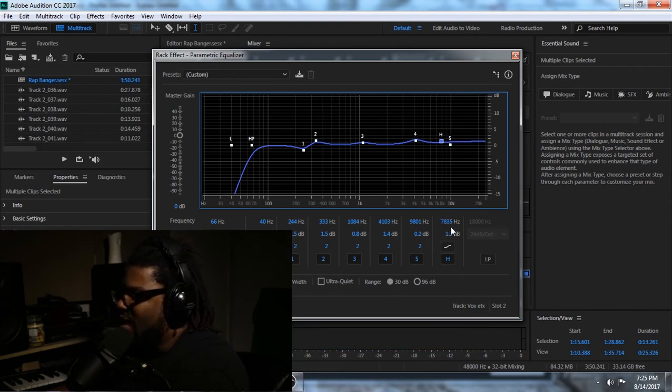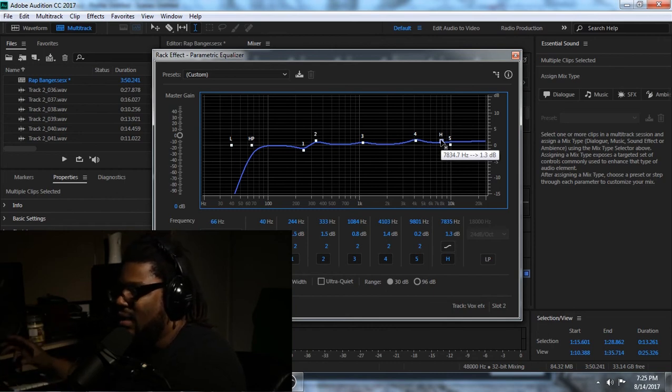Now I boosted that around 7,800 hertz, kilohertz, just because I want to give it a little top end, but not enough to where it's going to be causing bad sibilance or S sounds and making it really unpleasant to listen to, okay?